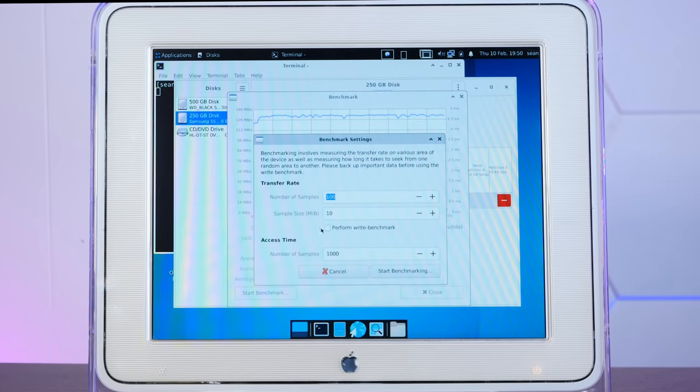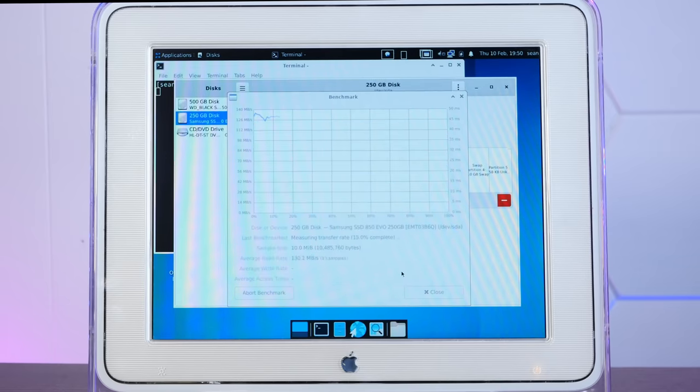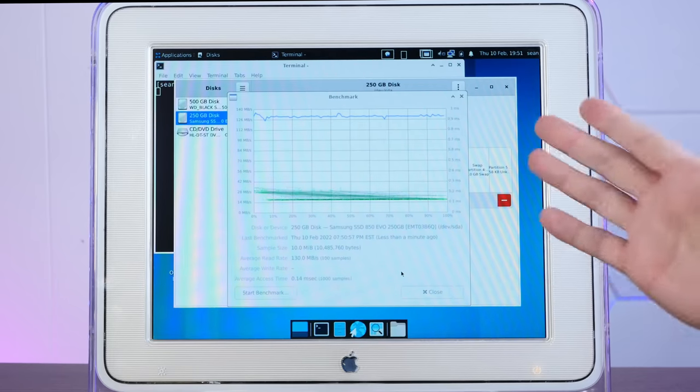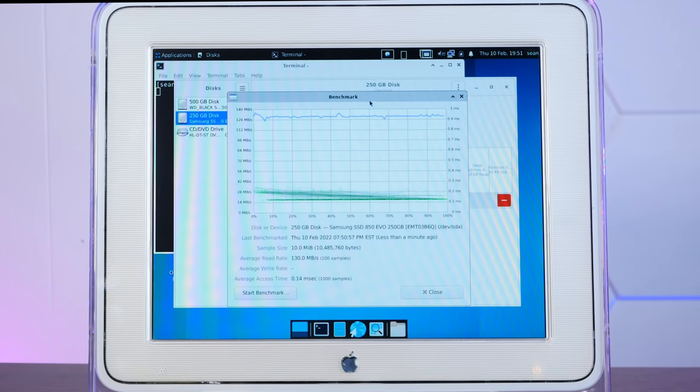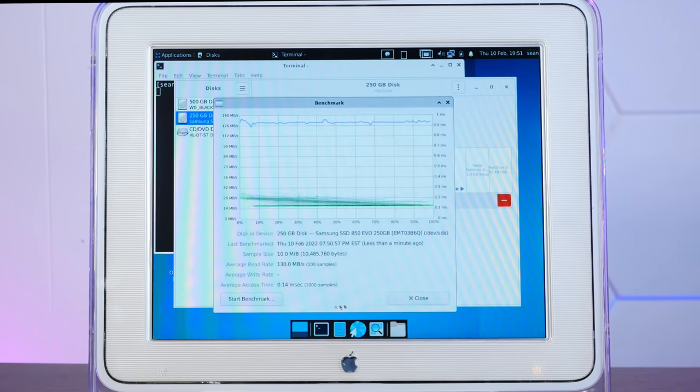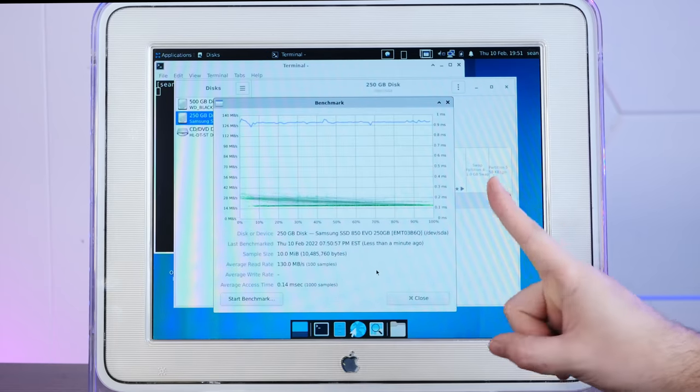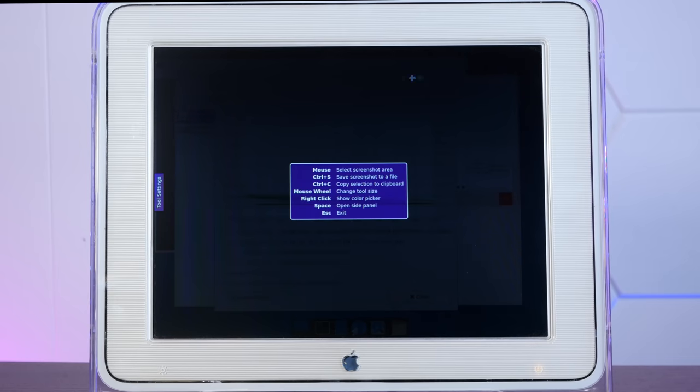So we can't do the write benchmark because we're booted off of the disk and it's mounted. But we can do this transfer rate benchmark. We'll leave everything at defaults again. Start benchmark. Okay, so this is better than it was the first benchmark when we were live on stream. Still not as fast as you'd think, but again, I'm no expert. All right, and we'll just use Flameshot to take a screenshot here.